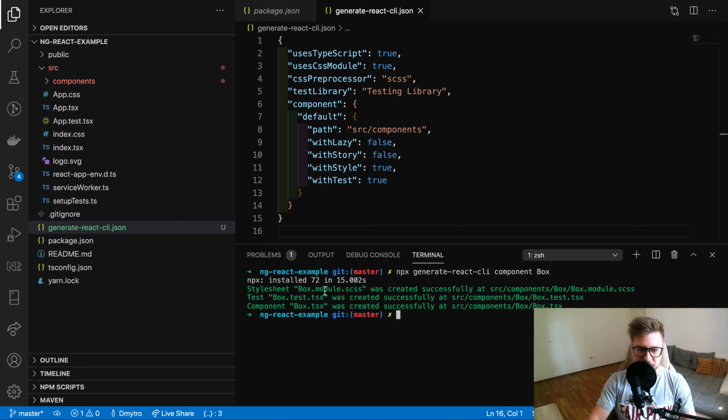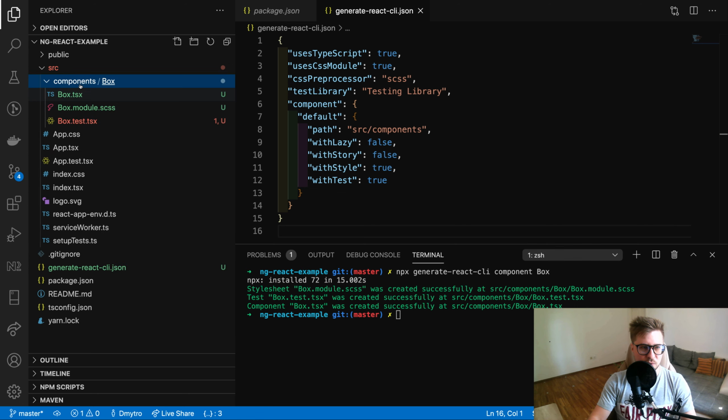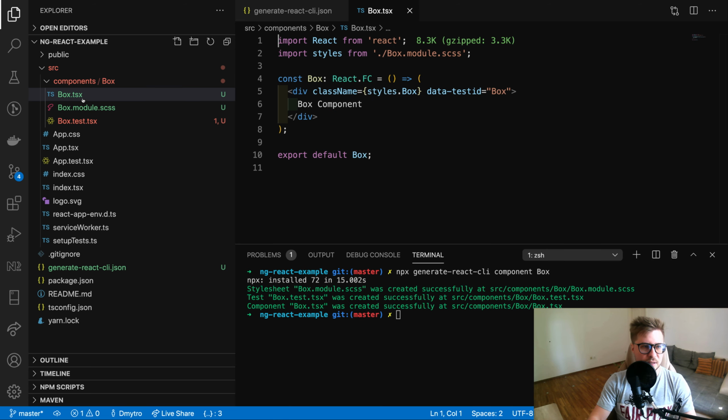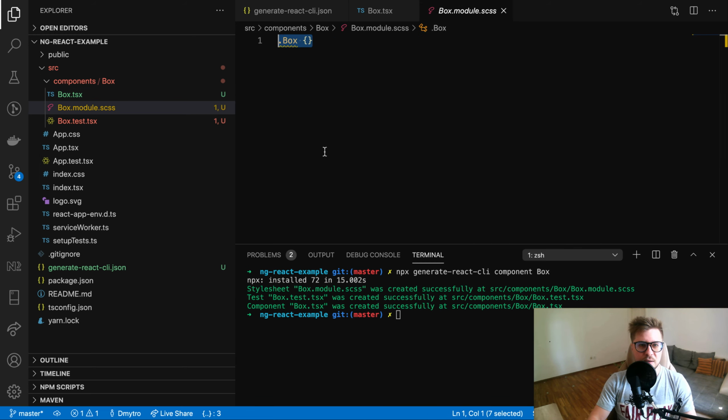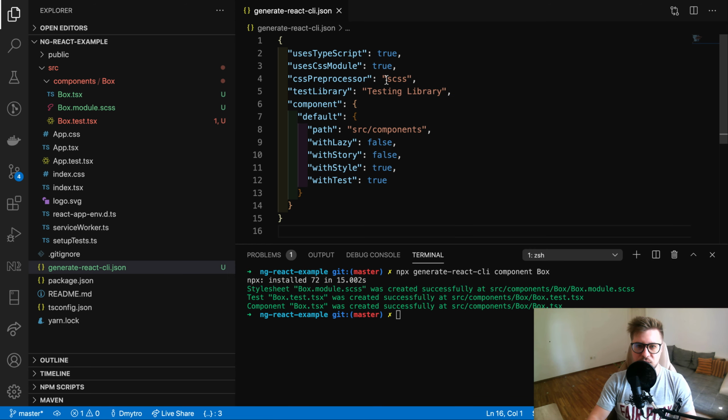Great, we can see that something was generated. Let's go to the components and have a look at what we have. So we have the CSS files, Box.tsx, and also a test for this file. Let's open this. Yeah, and we see that a functional component called Box was created, which is ready for use, but we have to modify it a little bit to make it smarter, right? And there were some empty styles, so this is working fine.